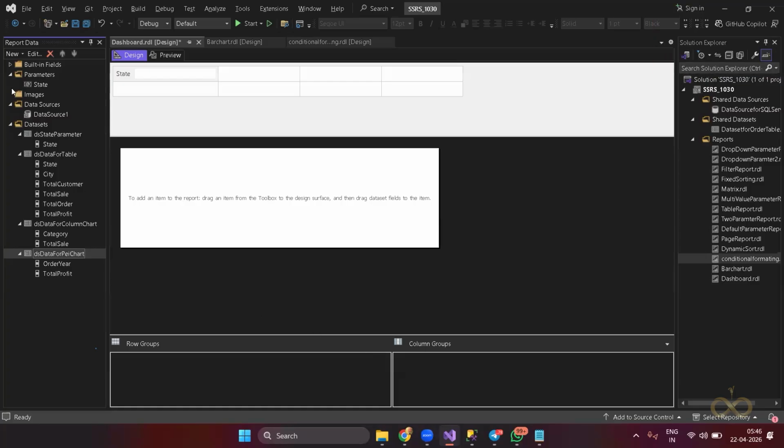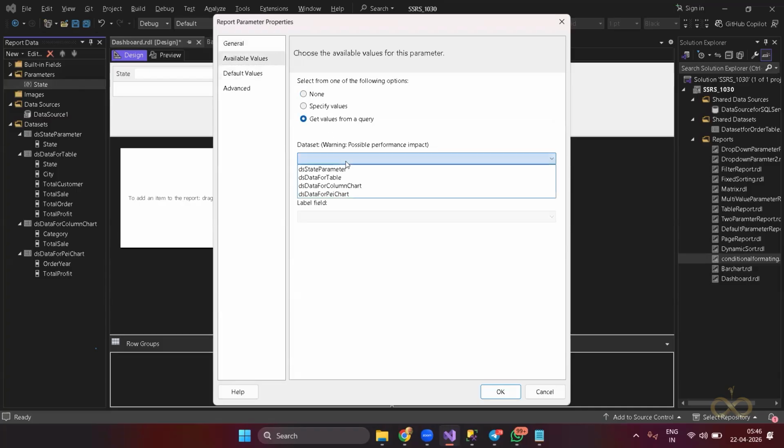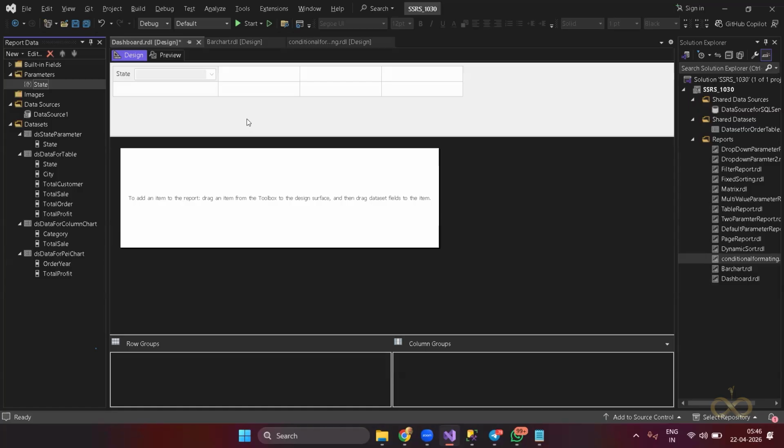Now, first of all, let's configure the state, because state needs to be a drop down. And the values are coming from which data set? DS state parameter. So now our state parameter needs to be a drop down, and the data comes from the DS parameter. Done, my friend?